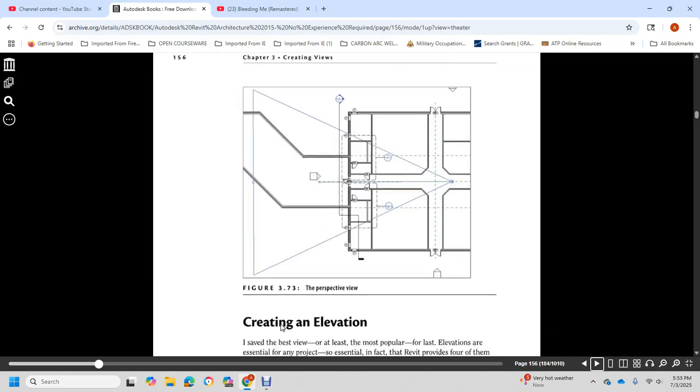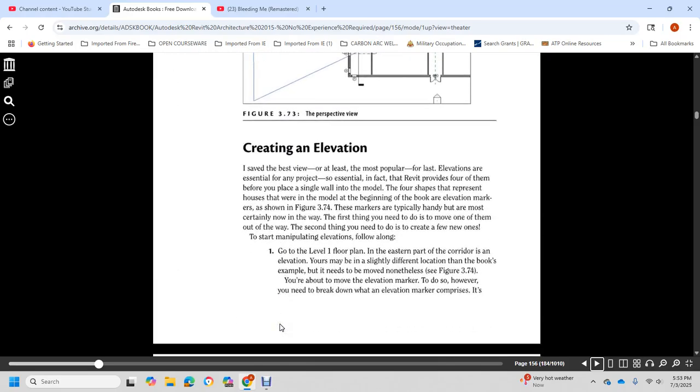And then it shows with the perspective view, creating an elevation. Save the best view, or at least the most popular for the last. Elevation or central aiming with the project is essential in fact for the Revit procedure, before you have anything single with all of the manual portion with the represent of the house.